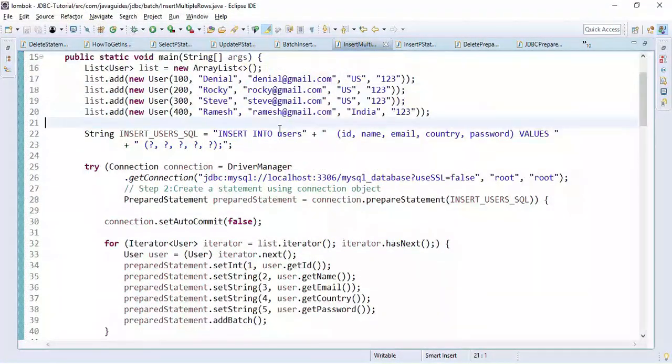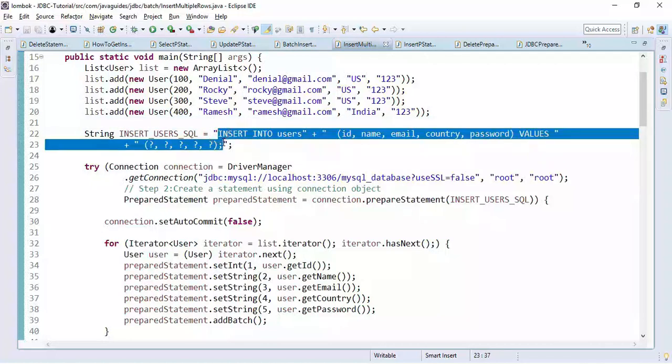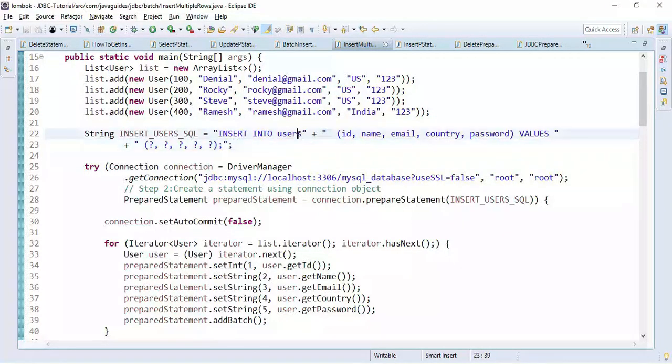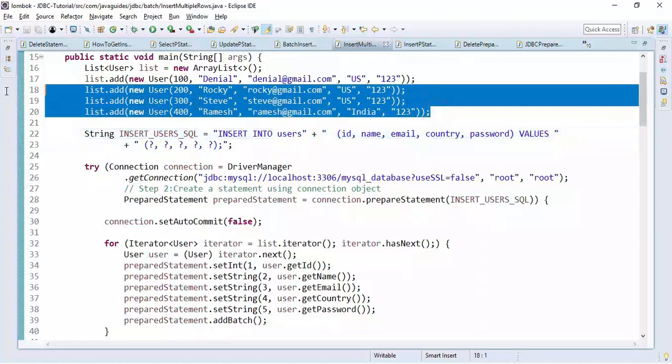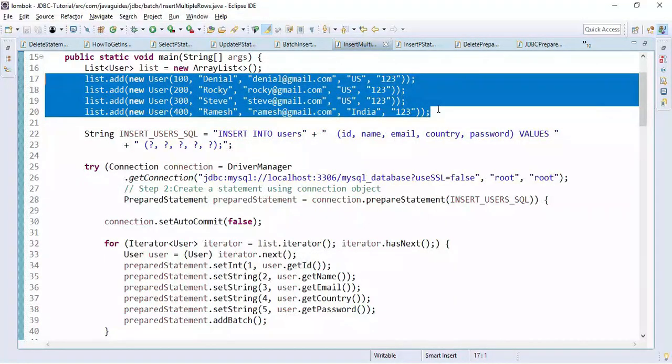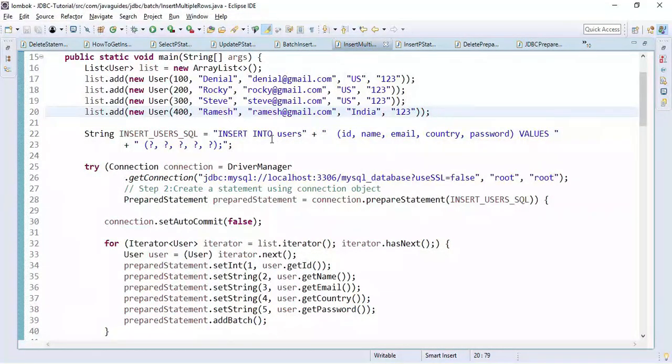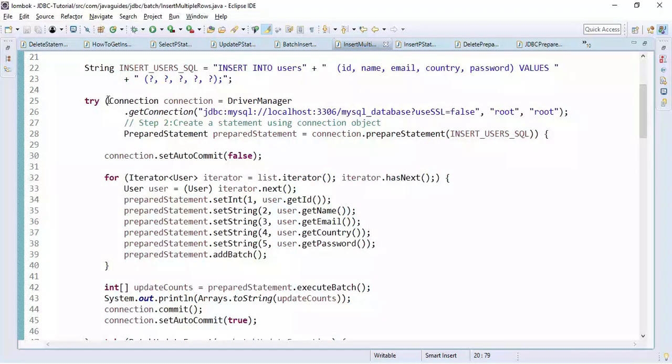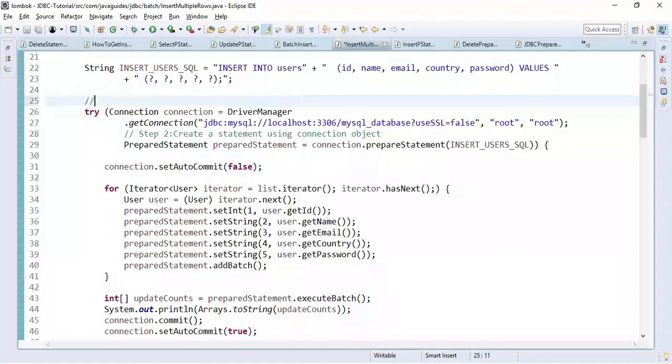Now we are going to dynamically insert all these 4 records with a single SQL statement. Alright, so this is the insert into users. This is a single SQL statement we are using to dynamically insert 4 records. So you can insert as many records as you want. Alright, so let me outline the steps here.